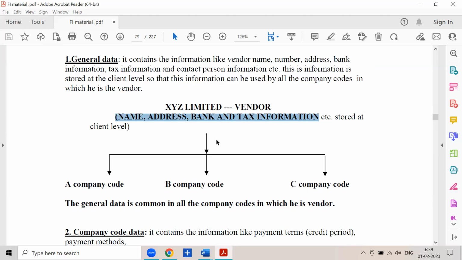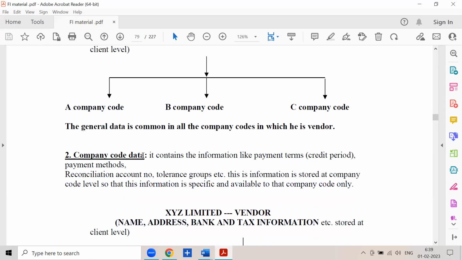Clear? Then number 2, we have the company code data. In the company code data segment, we maintain the company code specific information. It contains information like payment terms. Payment terms means credit period, payment methods, reconciliation account number, tolerance groups, etc. What the reconciliation account, tolerance groups, and payment methods are, we will discuss later on. For the time being, credit period.